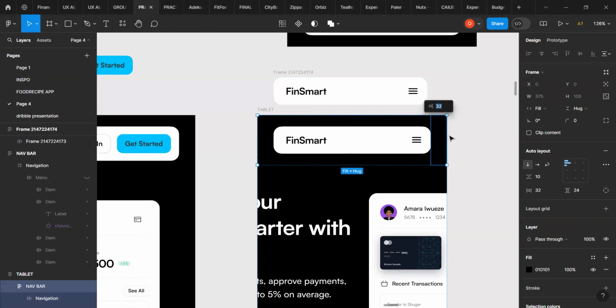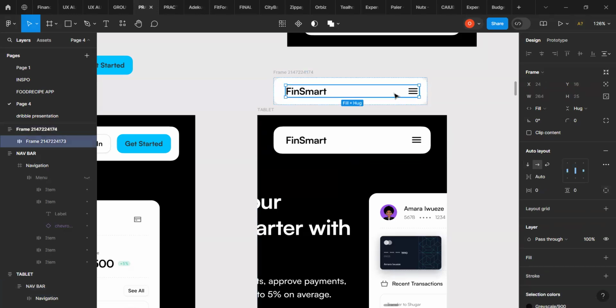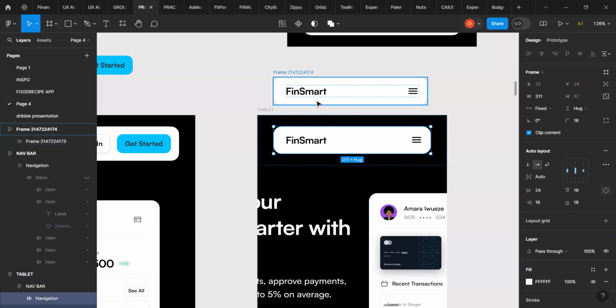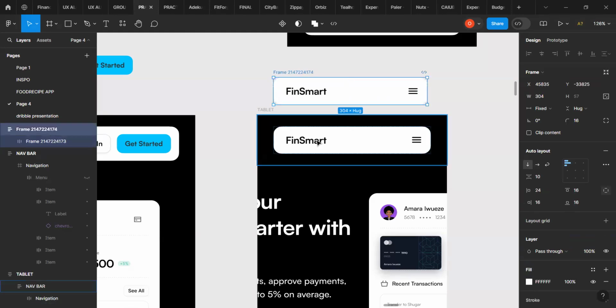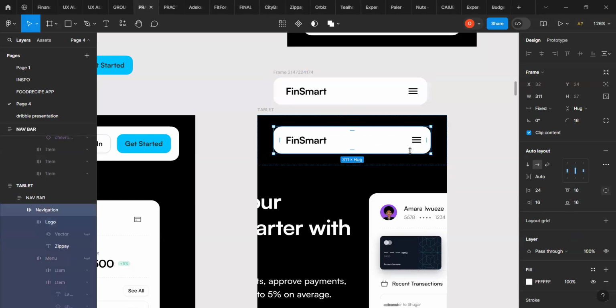So the top frame, when you click on it, this one. Yes. So not the entire frame, the Fin Smart. If you notice, it is on fill, while the outer frame is on fixed. Now check the bottom one. This one is fill and the outer frame is on what? Fixed. So they are both correct.